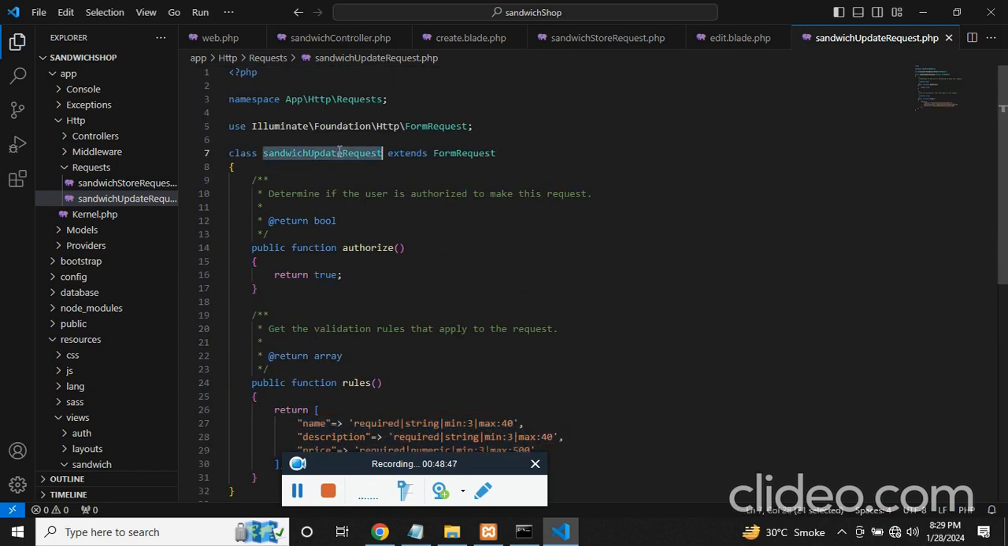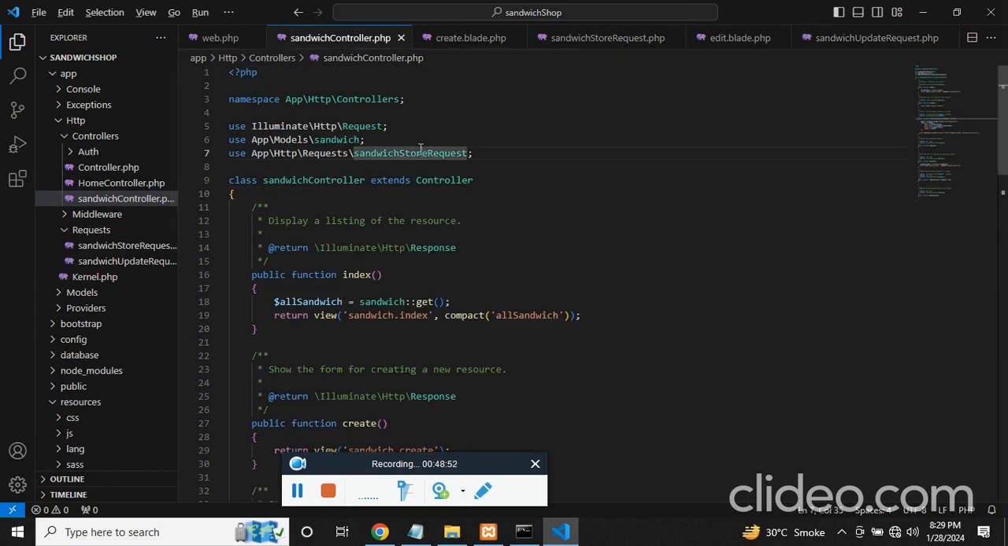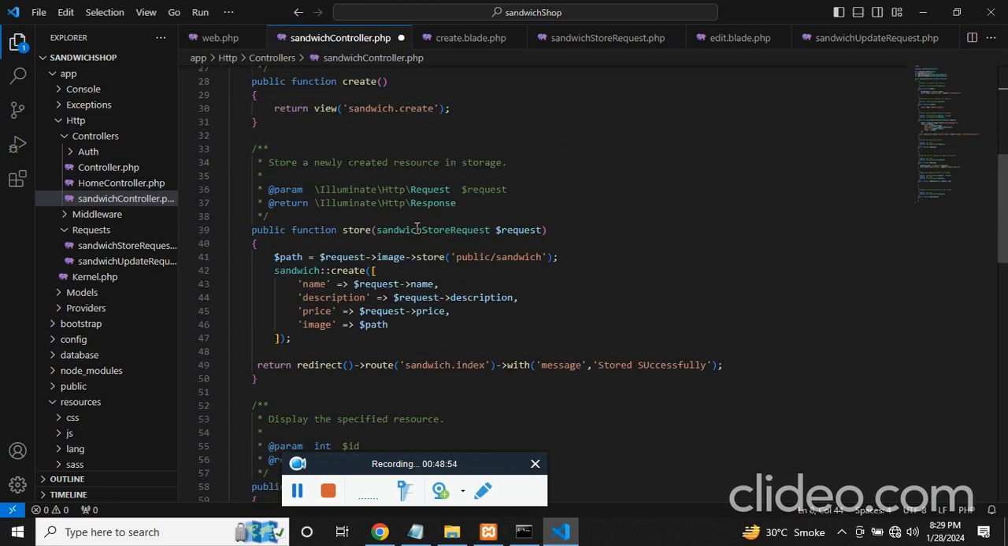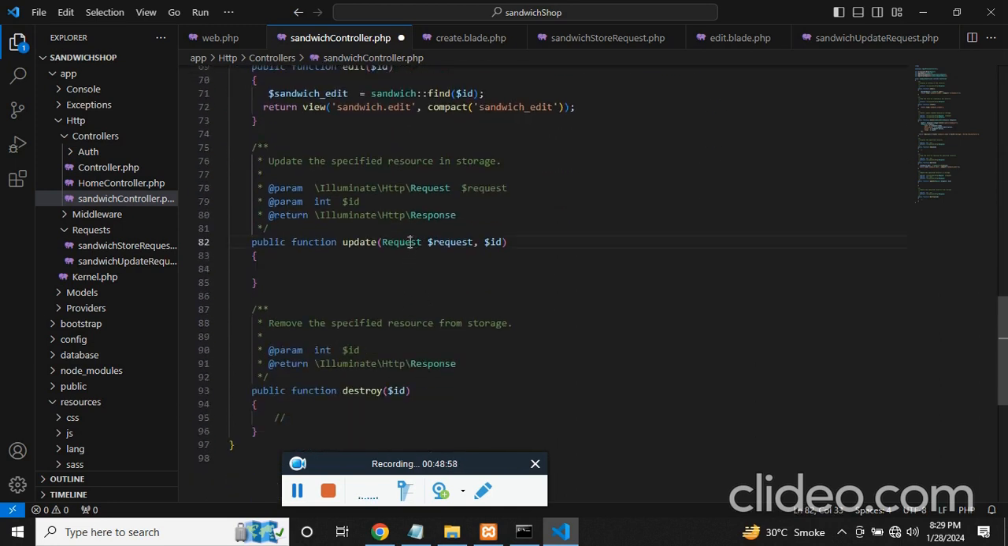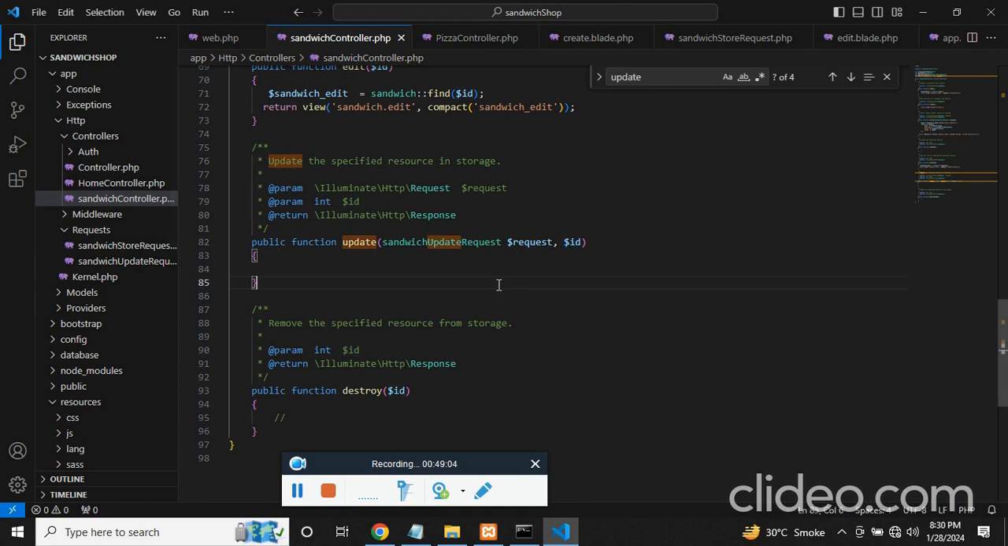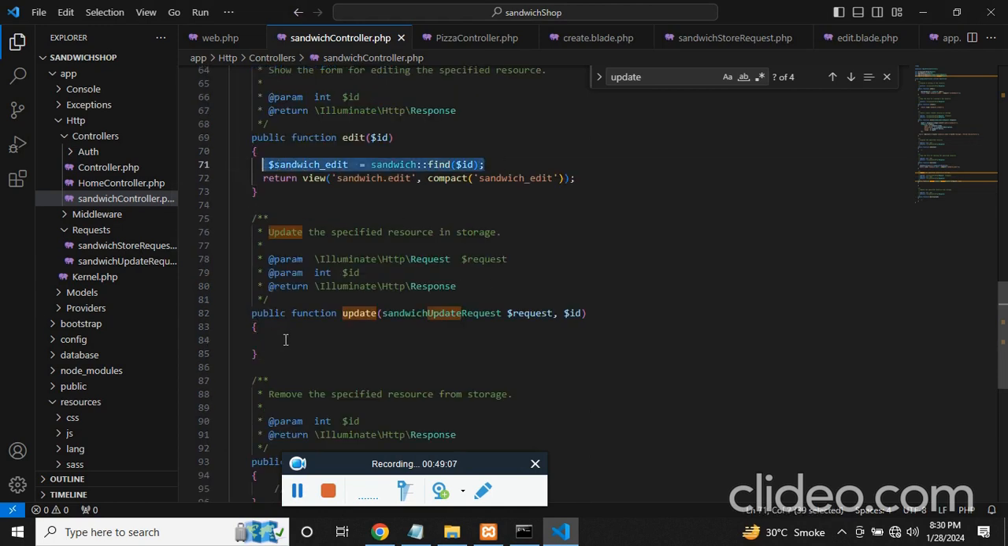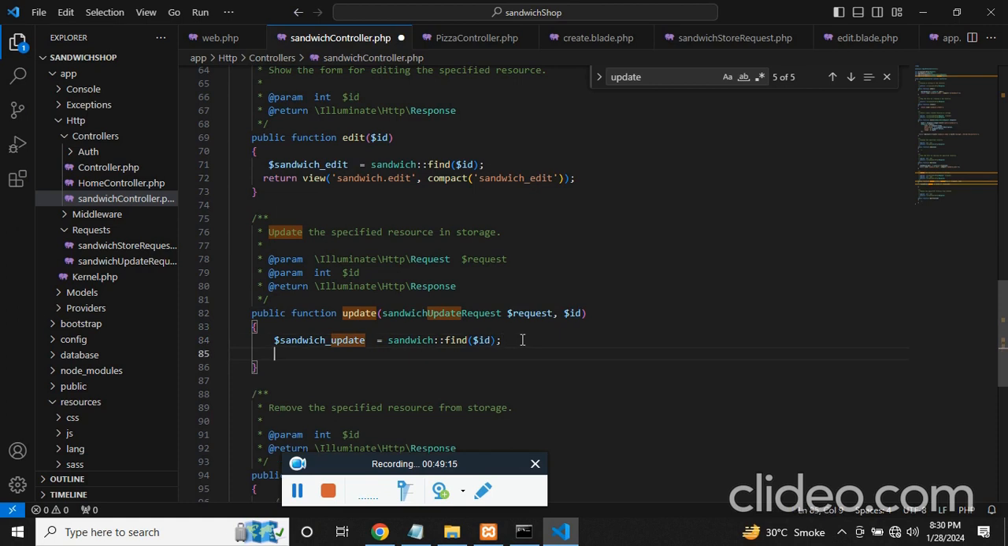Now copy this, and in the controller import the request again, and where we are accessing it in the update, just make this. And now we need to write the code for update. As we get the ID, we need to do the same thing, sandwich to update, and we can pass the ID over here, and we will be getting the relevant row. Now we need to edit this relevant row.